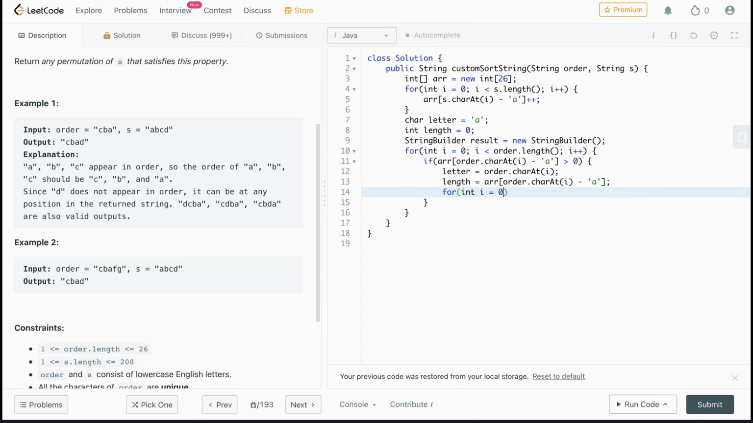So now we can loop, I should use j. Now we can loop through how many frequencies of that letter appear in S, and then keep adding it to our string builder. So we're going to do result.append(letter). And also we are going to start to remove that letter as well.